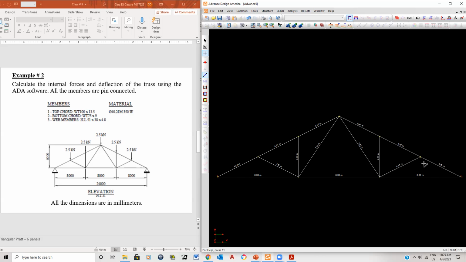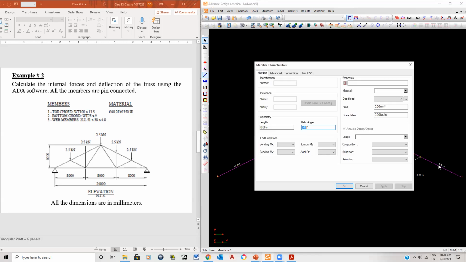Okay, so now that I've got my geometry all worked out, in other words, I've got the right member lengths, the right number of members, and so on, I'm going to hit escape and go assign the members for the top chord. Pick one, hold the control button, pick the other one, pick the other one, pick the other one, pick the other one, right click, go to properties. And of course, this happens to be a WT.